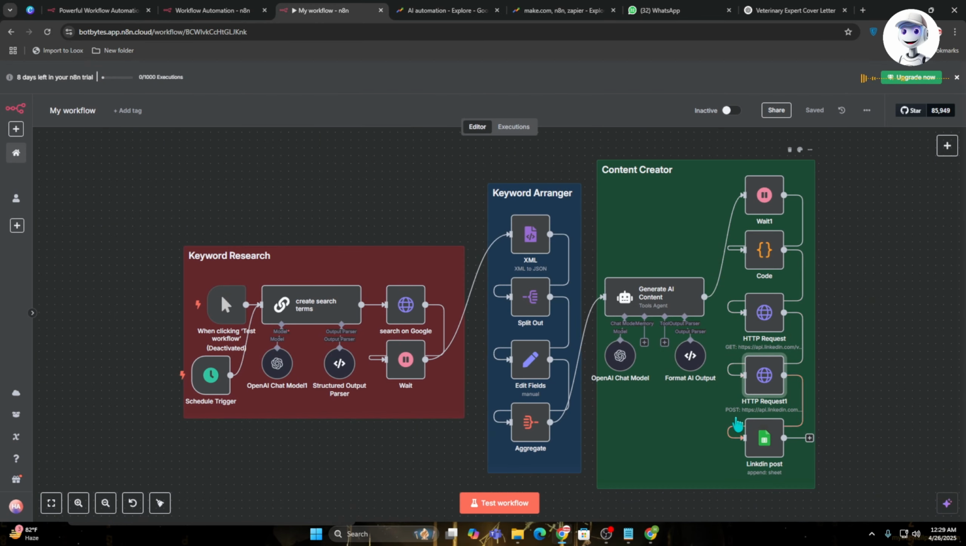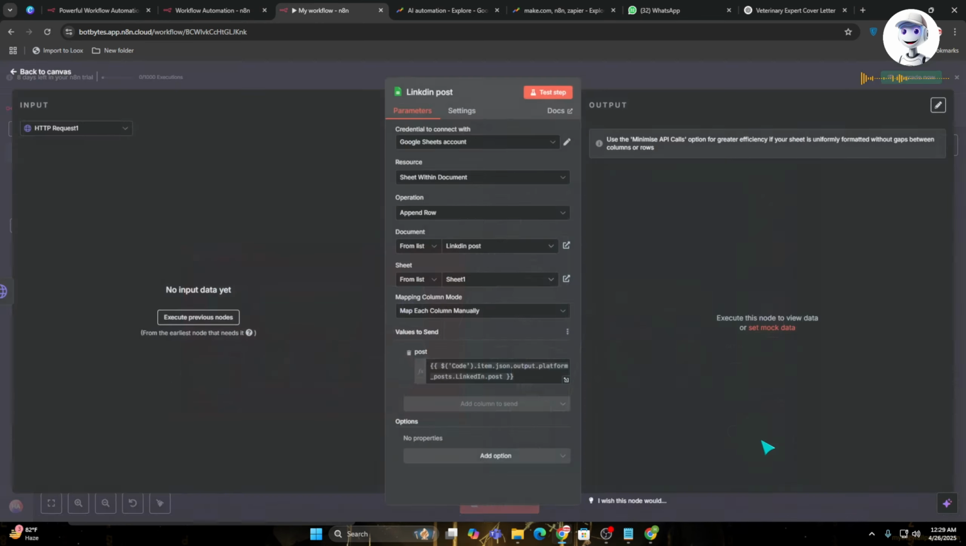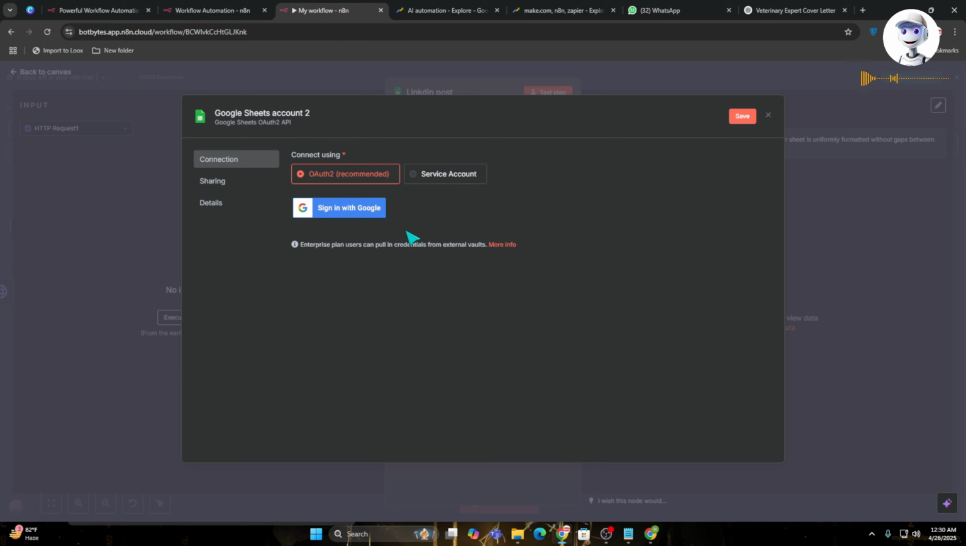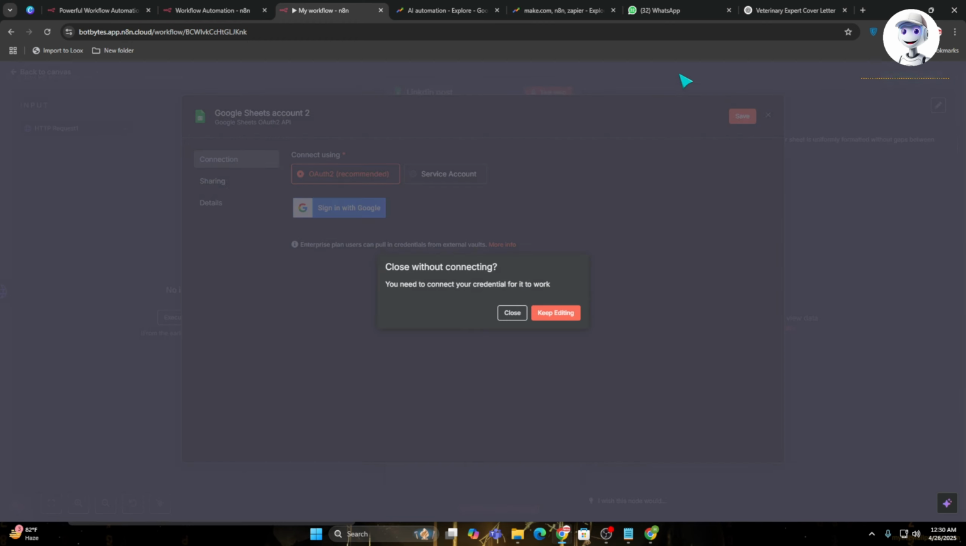After that, I have added this LinkedIn post sheet over here, which is responsible for giving the data on your Google Sheet, and I have set this node over here. I will be explaining how I have set this node. You just need to add your Google credentials over here. When you select this, it will ask you to create credential. You just need to sign in with your Google account and choose the sheet that you want to connect.